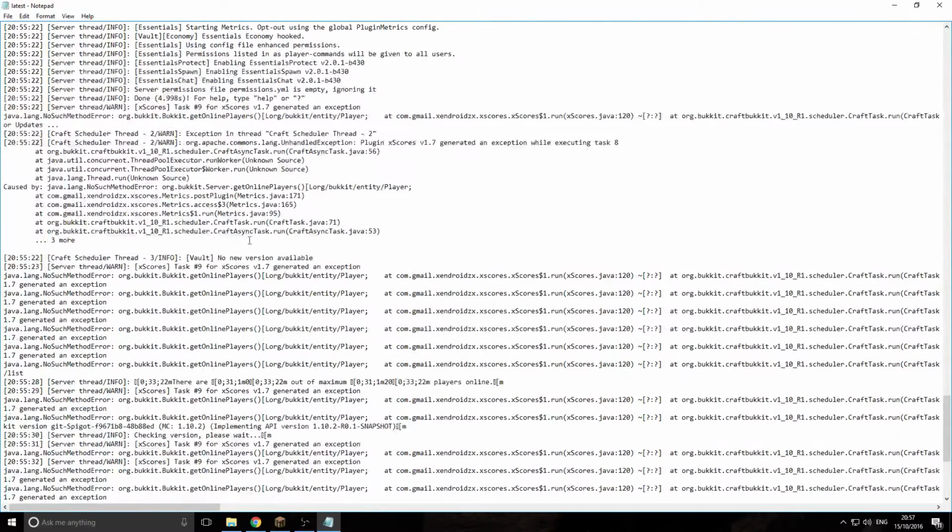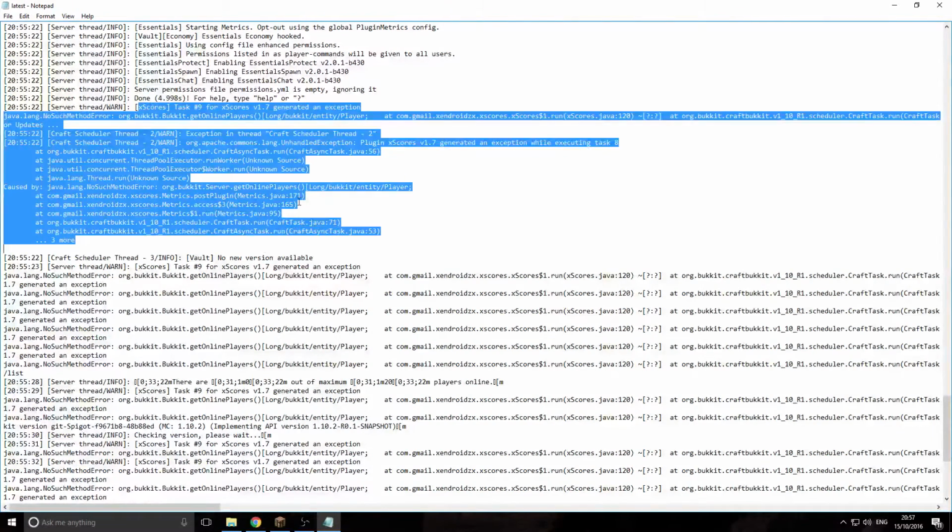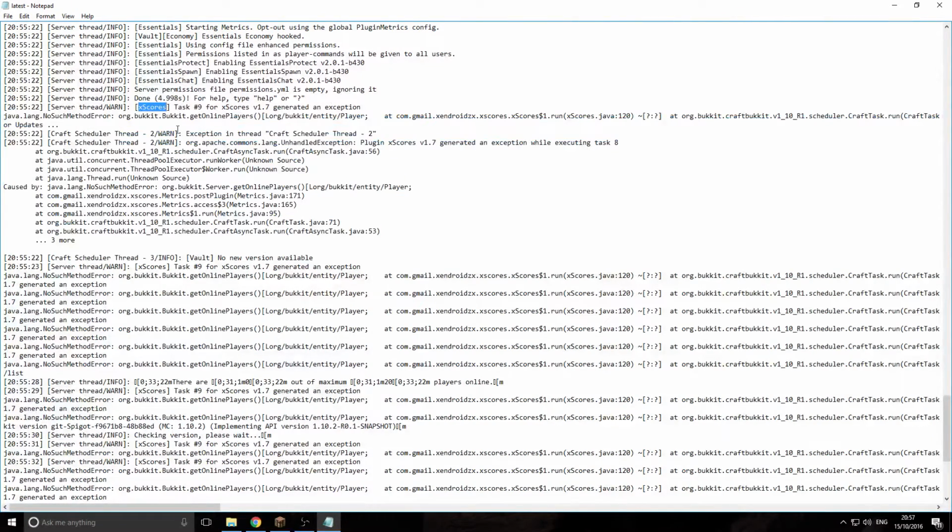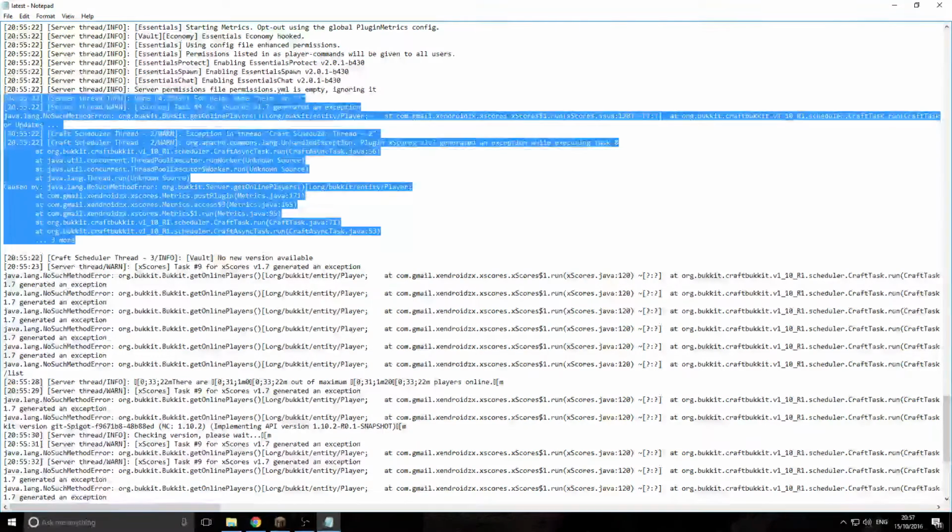Here, the developer has already added in some features, so this is my plugin causing all this error. As you see here, Xscores is a plugin, an old generation plugin. And I can tell you that's already that plugin messing up.